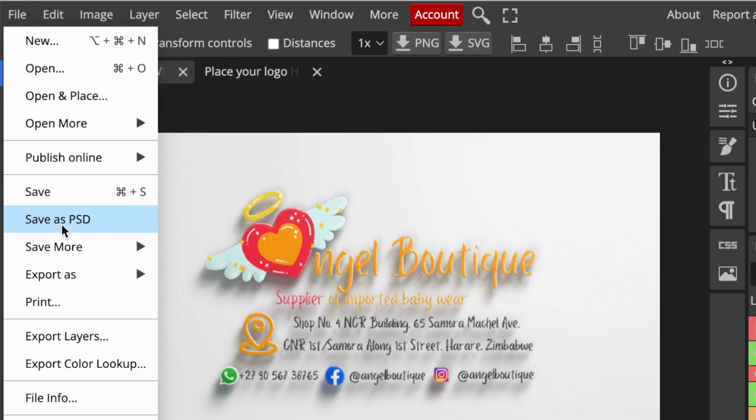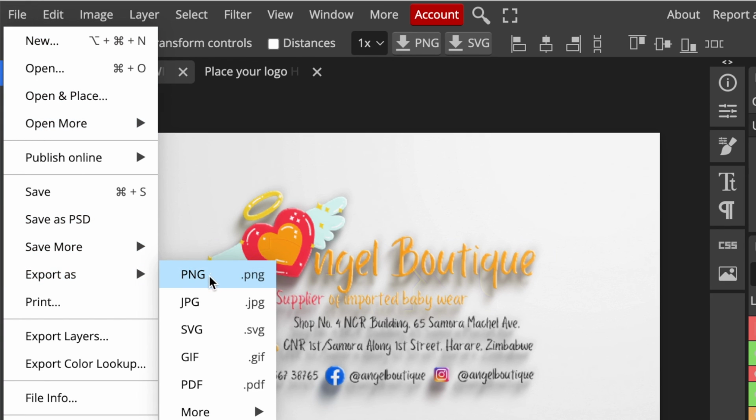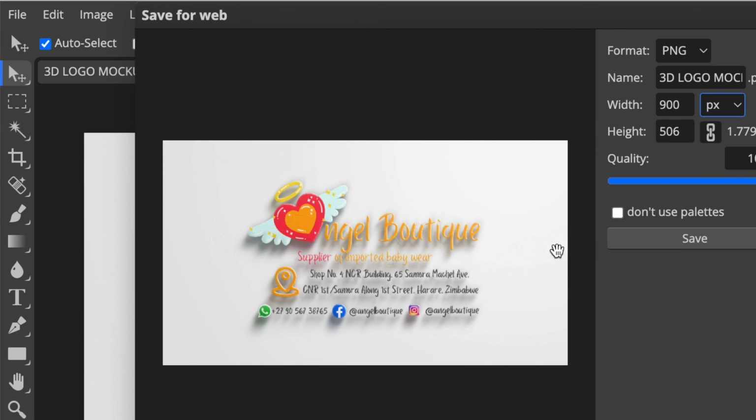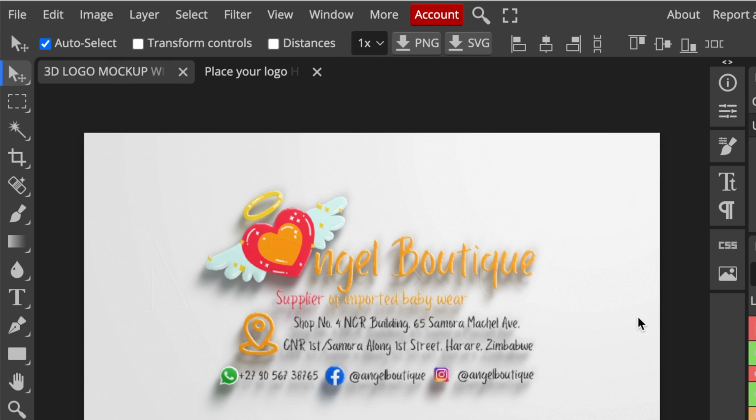You go file, export as PNG, and then you reduce the width if you don't want it to pixelate a lot. You can even make it a 900 width. It will reduce the height as well, and it is less pixelated when you export it and you save.